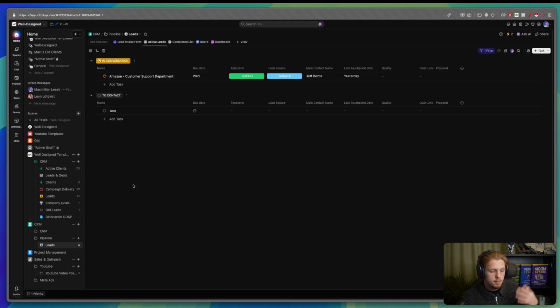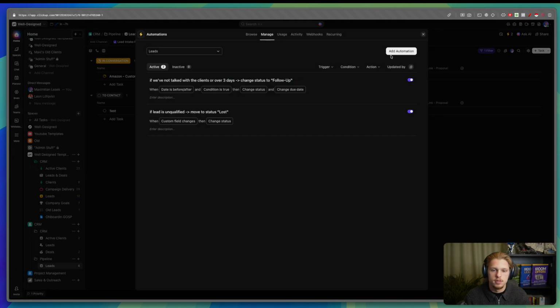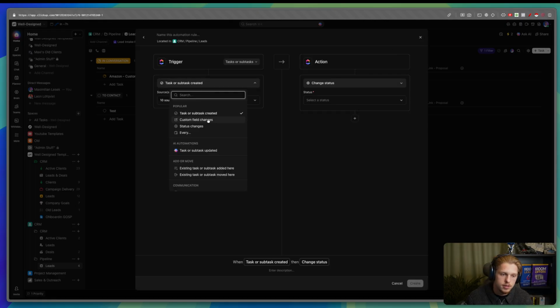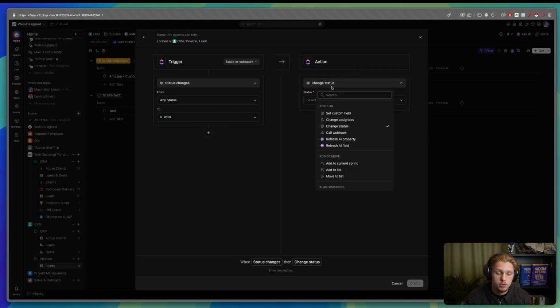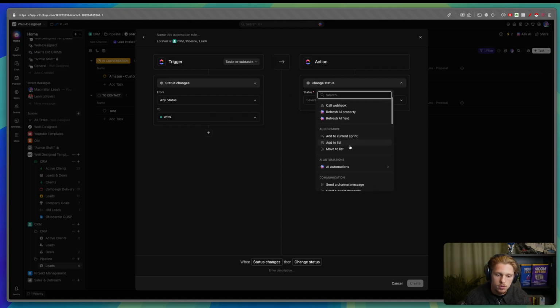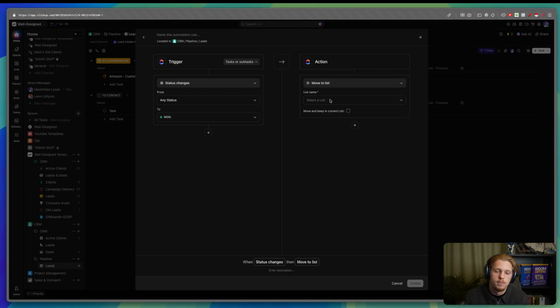So obviously you can make this even further. So let's say automation once client status has been... Sky's the limit. I always say this with every ClickUp system I build. You can add a bunch of stuff. I'm going to make this simple for you guys to understand. So when status is one, we move to list, move to the CRM active clients list.